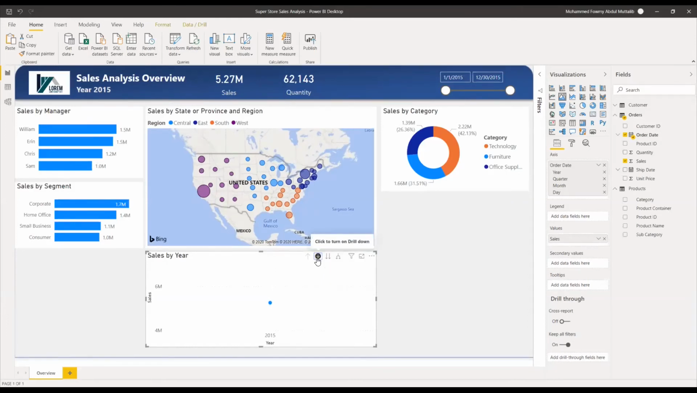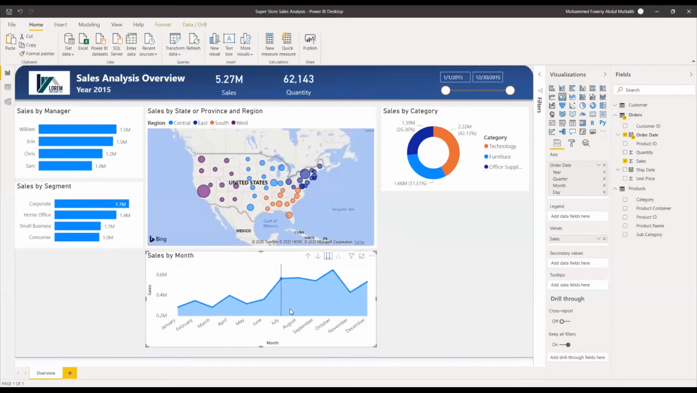If I go down to the next level, it shows the quarter. Why? Because automatically Power BI has put a hierarchy. It just divided into year, quarter, month, and day, right? So this is a nice feature. So what we can do, we can go to the next level. I'll show it as month, right?